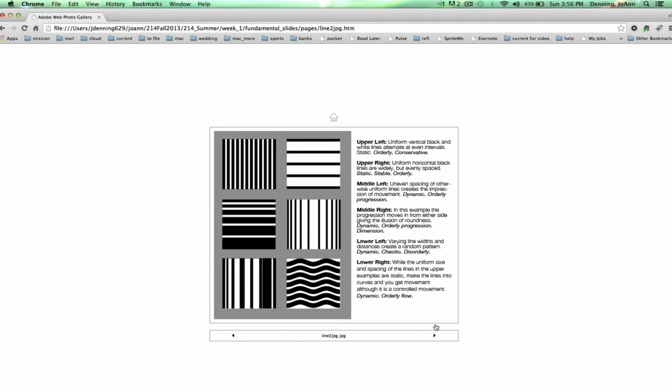Middle left, there's a little bit of uneven spacing occurring here in these otherwise uniform lines, and this creates the impression of movement. So instead of being conservative or static, you might describe this one as more dynamic. It's still very orderly, an orderly progression, but it's getting a little bit more energy.